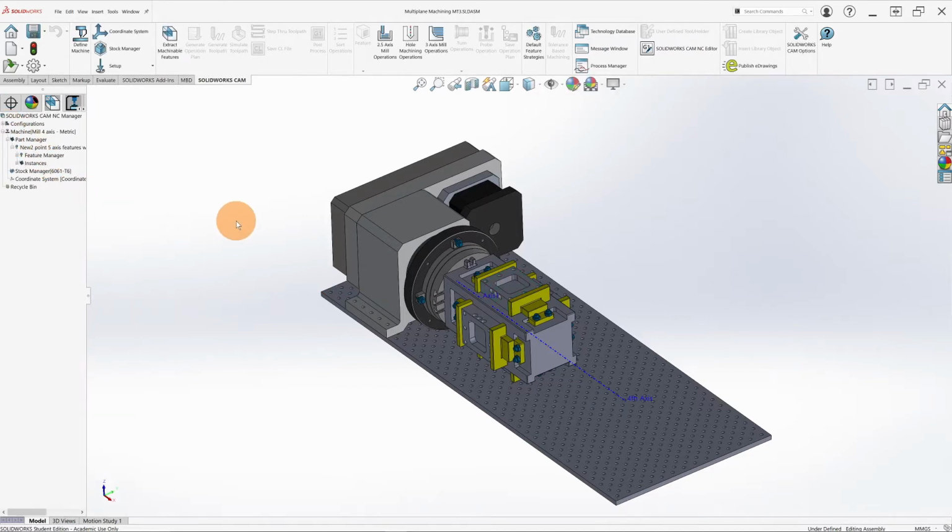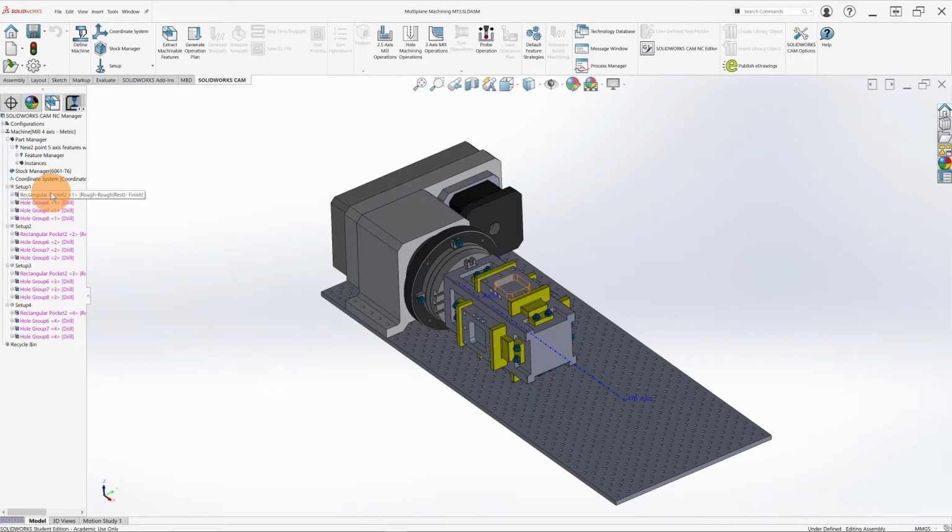And now we're ready to extract the machinable features. So click on extract machinable features, and you can see here we have 4 setups generated. Setup 1, 2, 3 and 4, and in each of these then we have our machining for a rectangular pocket, and then we have our drilling operations. So we have the center drilling, and then the drilling of the 16mm holes and the drilling of the 20mm holes.